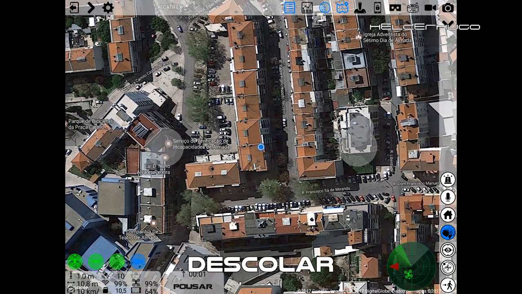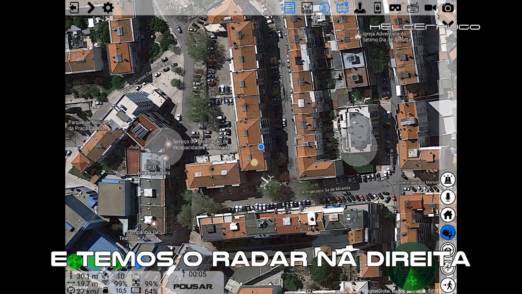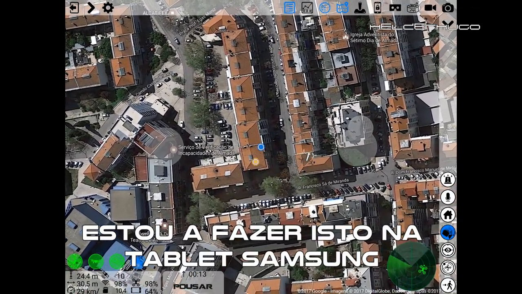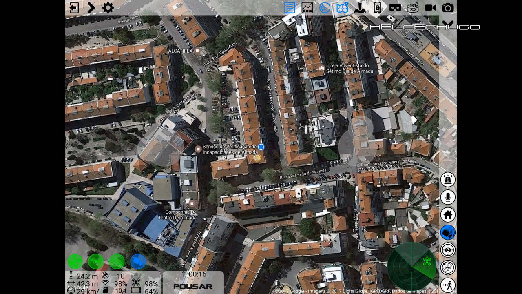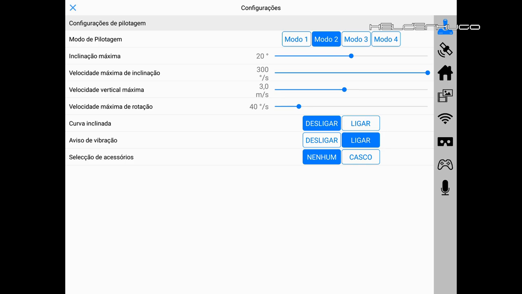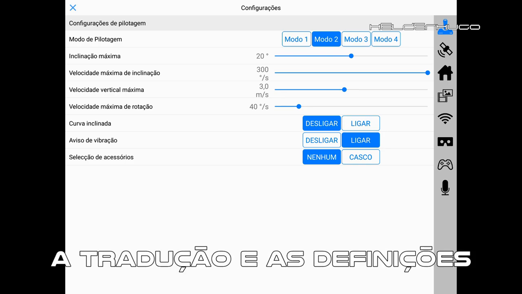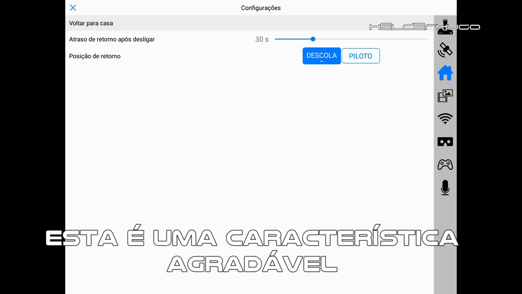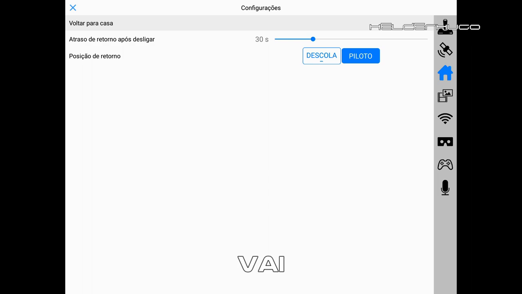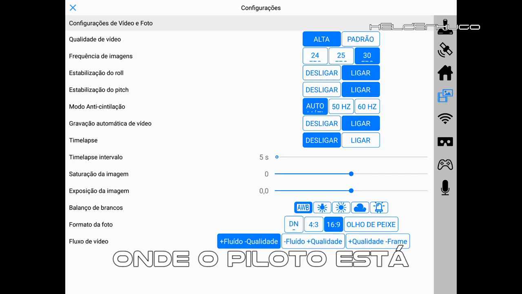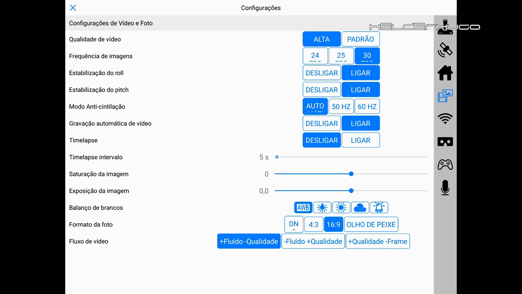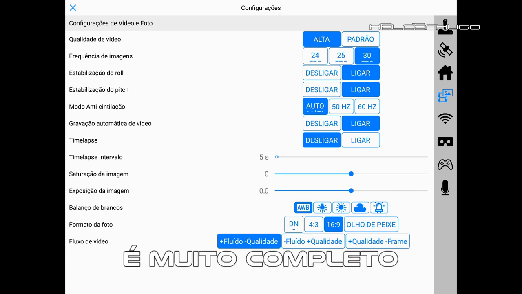Okay, so take off, and we have the radar on the right. You can move the radar around the screen. I am doing this on the Samsung tablet, 4x3 screen. Again, seeing the translation on the settings. These are the settings I use to fly. This is a nice feature. When it returns home, it returns to where the pilot is or the takeoff position. You can choose the quality of the video here, etc. It's very complete.